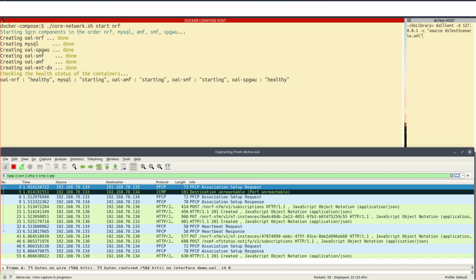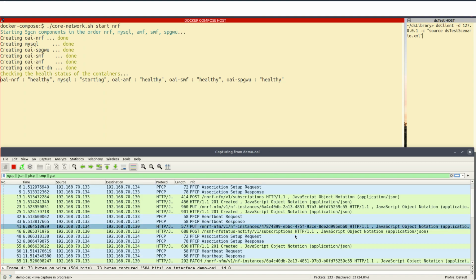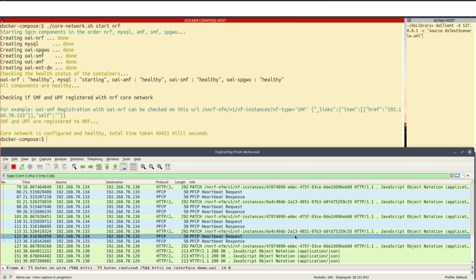In the bottom, we are capturing the packets on the Docker Compose host. And here you can see all the initial message exchange which happens between the core network components. It's really important to capture these packets because here only you can see the message exchange which happens between SMF, NRF and UPF so that the SMF can discover UPF using the service discovery feature of the NRF. Now here the core network is ready and it's properly configured.